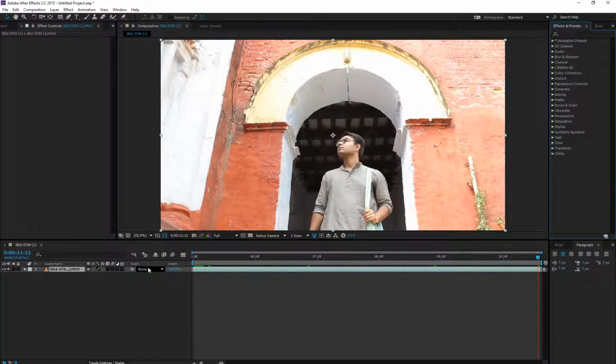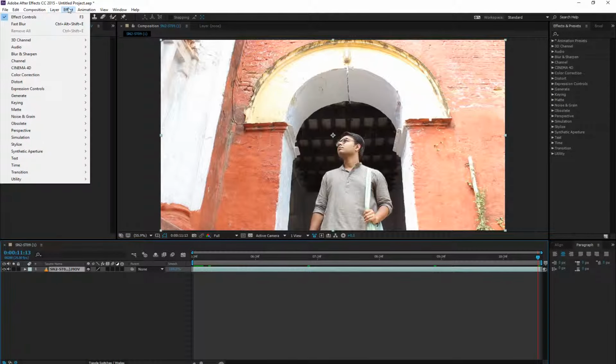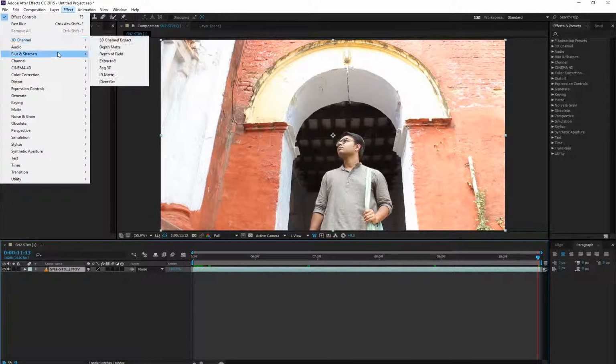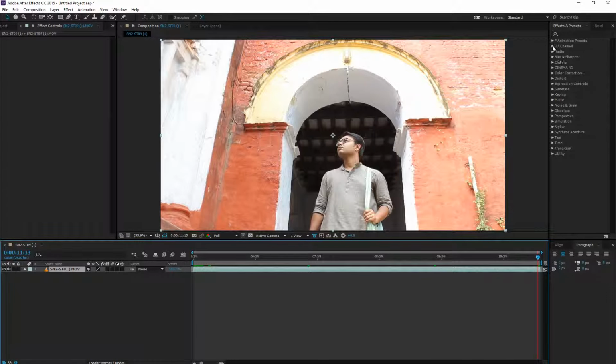store your effects presets. Now let's go to the effects menu, and if you select the layer, then you can access the effect menu. If you don't select a layer, you cannot access all these effects. So select the layer and go to the menu, and you can get all these effects from here, or you can do the same thing from here also.